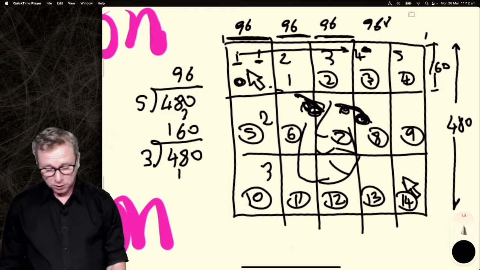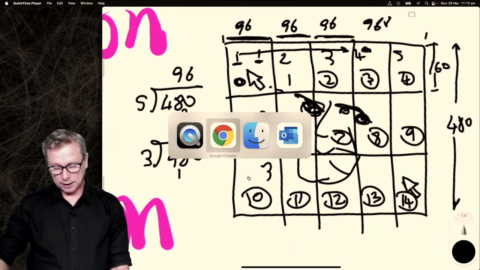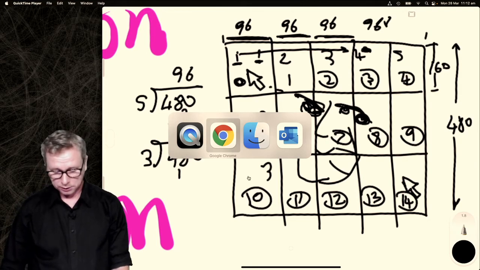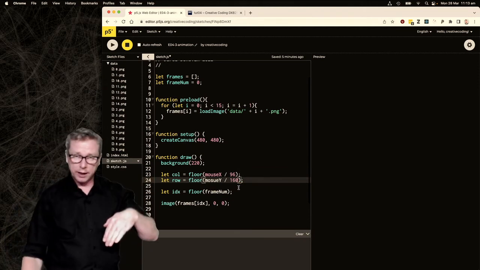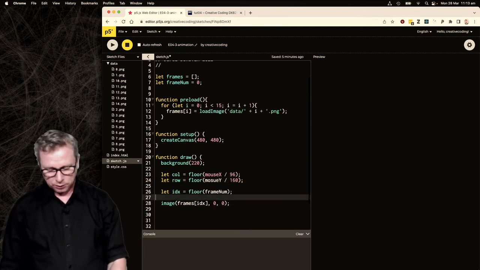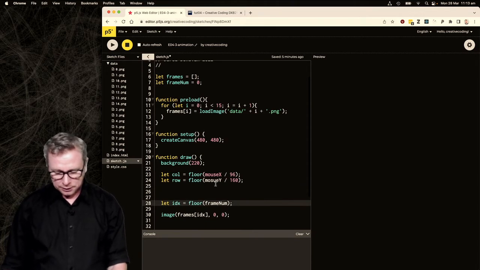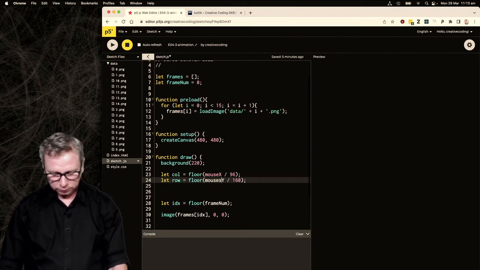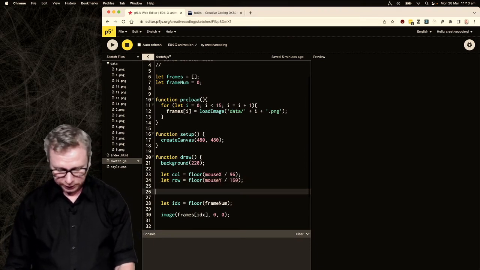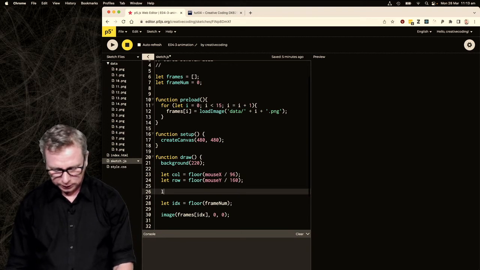So you can see that it would be a good idea to make the width and height divisible by the number of rows and columns that you want to have. Divided by 160, and we round that down. We can then take that row and column and change it into an index on our array. So the index is going to be let index equals row times 5 plus column.